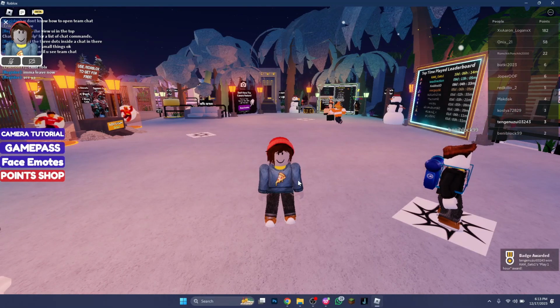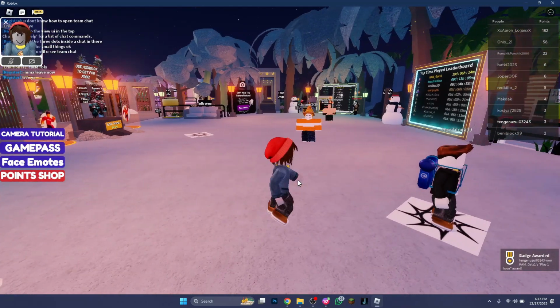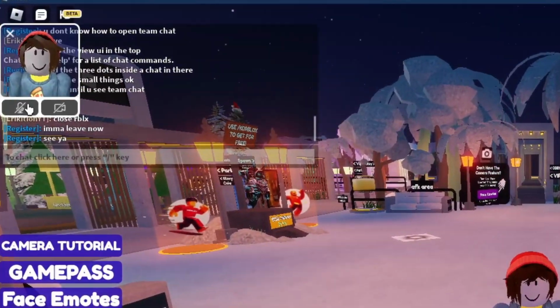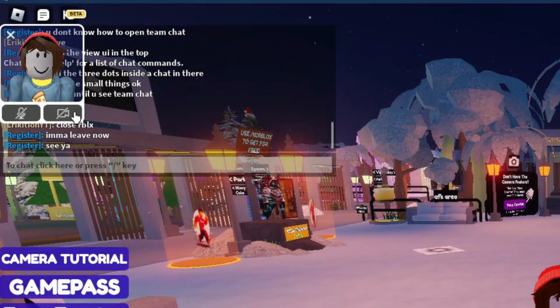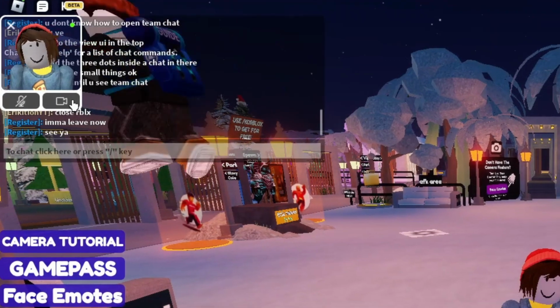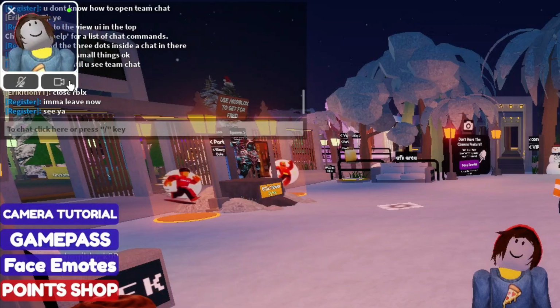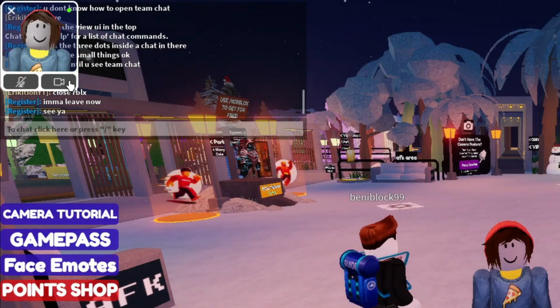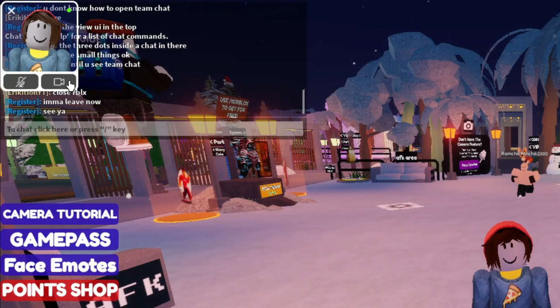Now open any type of game you want to play, and once it opens up, go to this camera icon and enable it. You can see that my avatar's face and mouth is tracking my movement. And that's how you can get face tracking in Roblox.